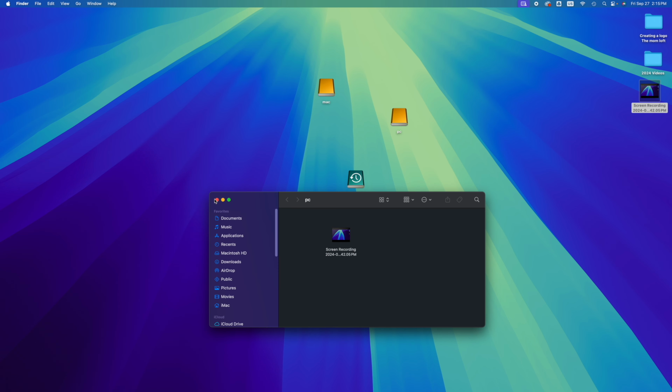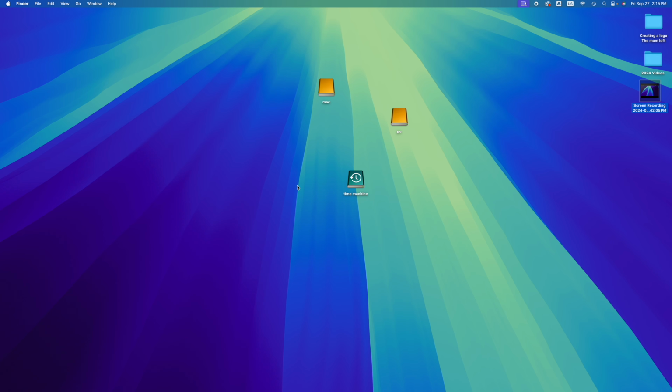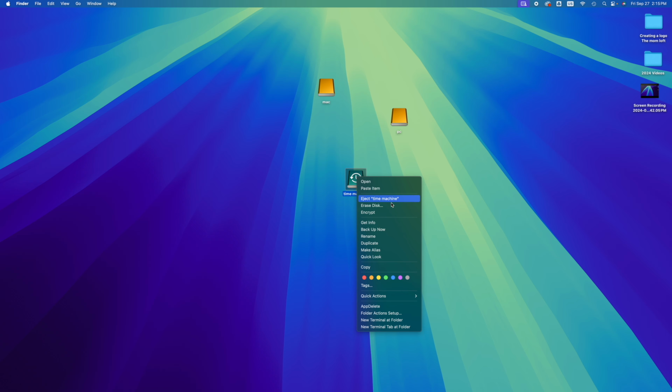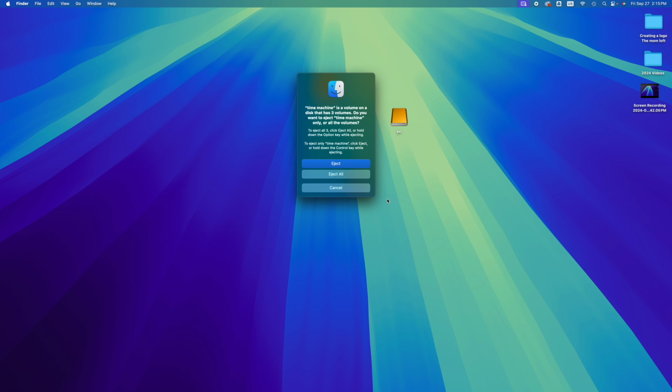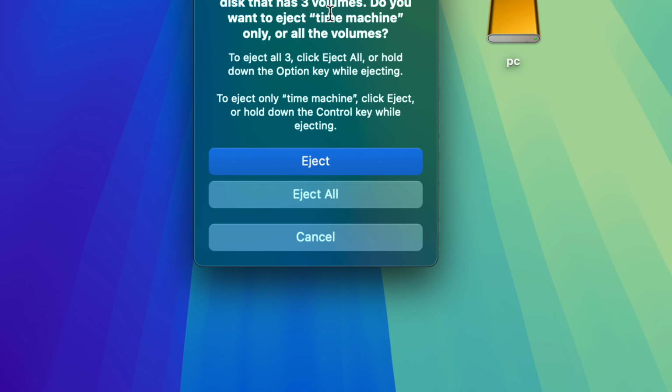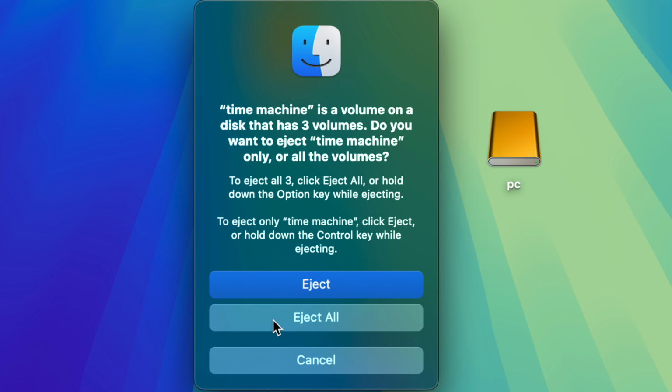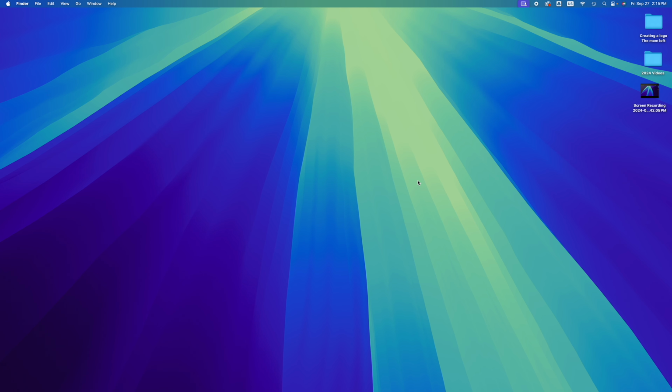But as far as this video goes, we're all done. Remember, once you are done and you guys want to unplug it, always eject and then eject all. Just make sure to eject all before you unplug your external SSD or external hard drive. So that means down here below, you guys will choose eject all. They're all going to disappear, and now you guys can unplug it from your Mac.